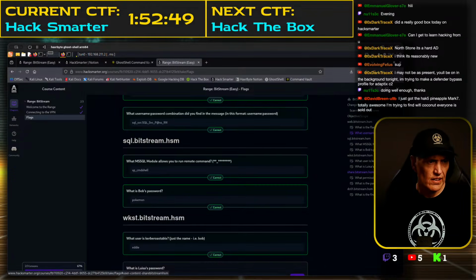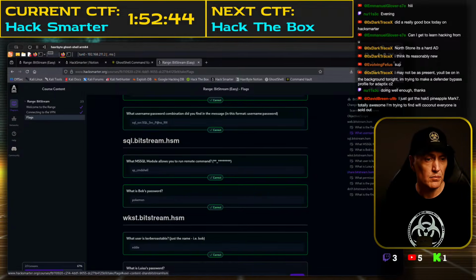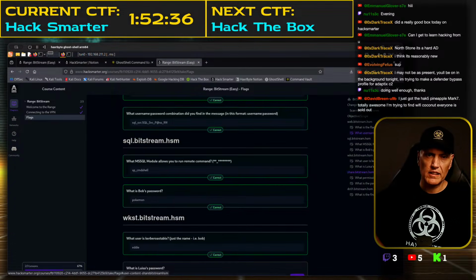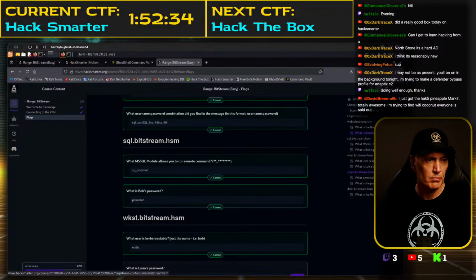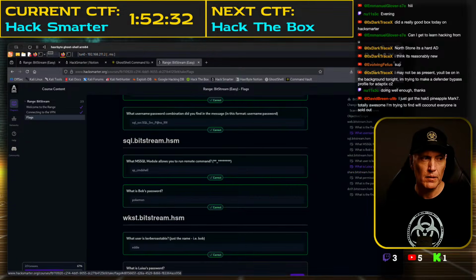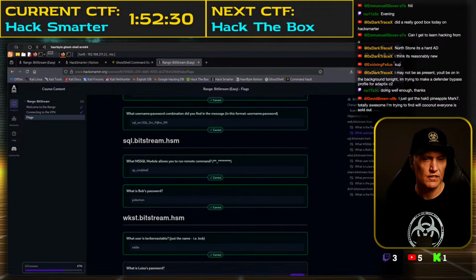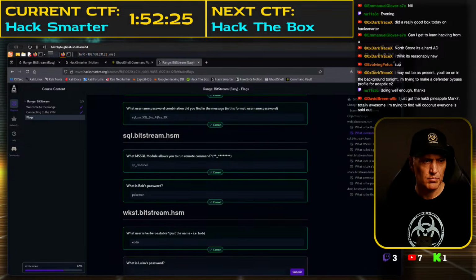David Breen says, I just got the Hack5 Pineapple Mark 7. Totally awesome. I'm trying to find Wi-Fi Coconut. Everyone is sold out. Maybe they'll be selling them at DEF CON, perhaps. Maybe that's why they're saving their stock for DEF CON. That's pretty cool. What's a Wi-Fi Coconut?